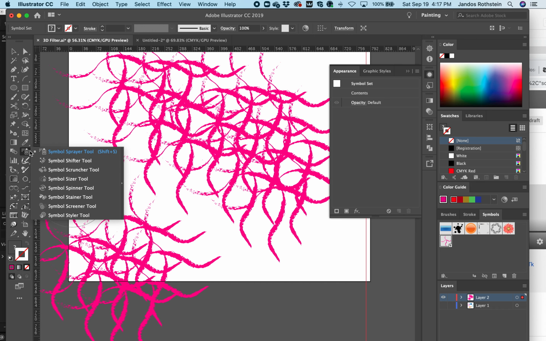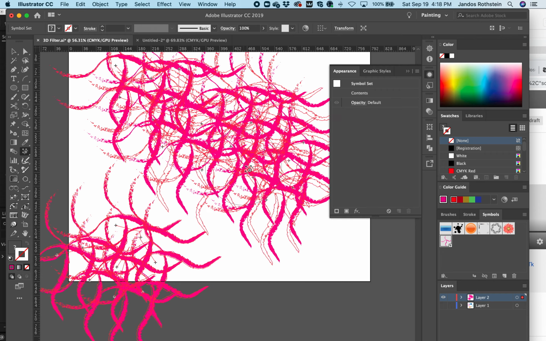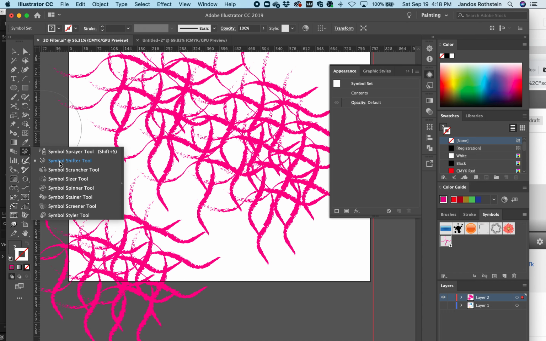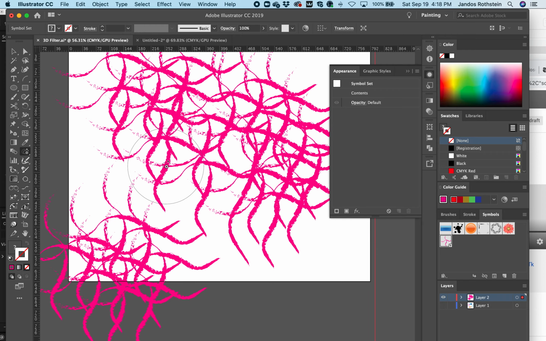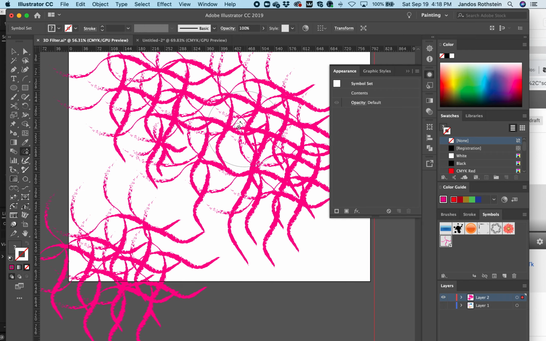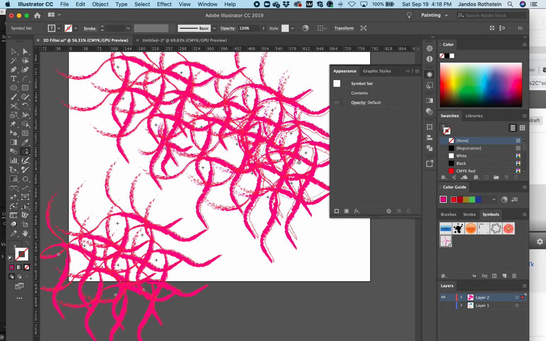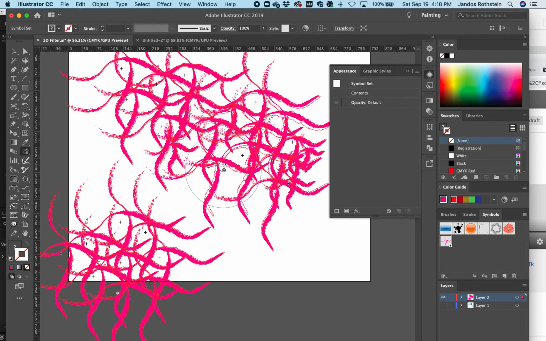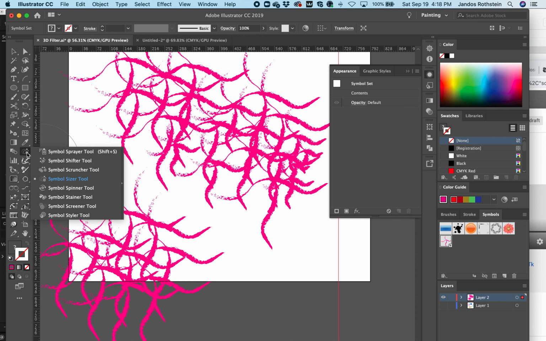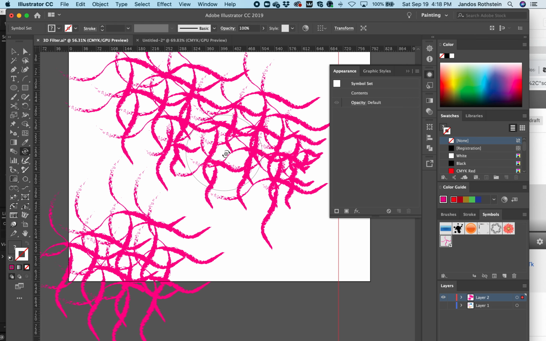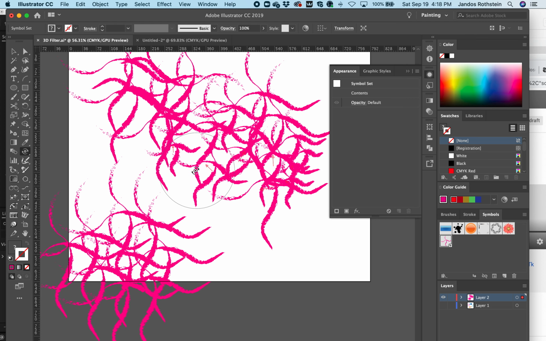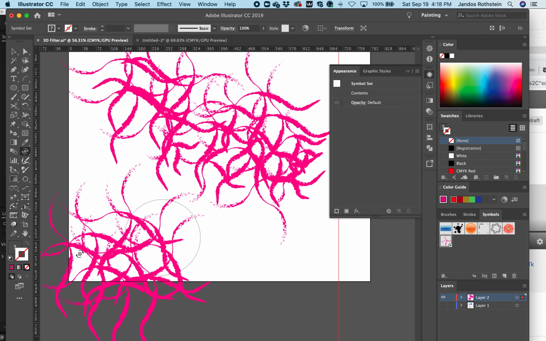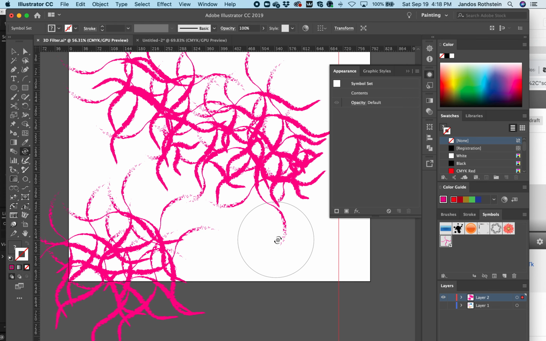So that's selected. And then there are all kinds of ways that you can manipulate them. There's a symbol shifter tool. You can move them around. There's a symbol sizer tool. So I can make them bigger, and I can hold my option key and make them smaller. Probably Alt on a PC. There's a symbol spinner tool. You can get them going in different directions. So this can be also a way to use symbols. This is sort of what symbols are normally used for.